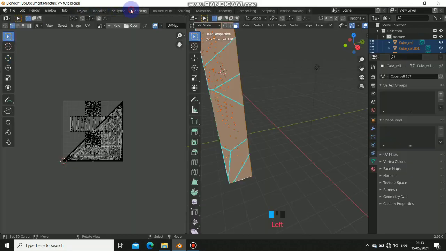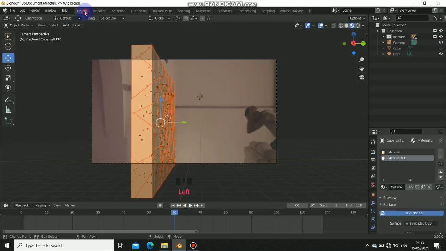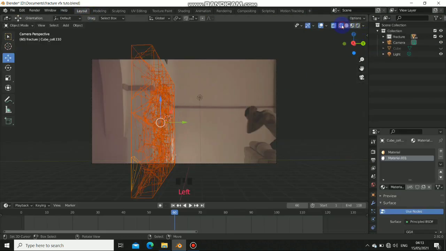Okay, now let's go to the UV. You can see how rough the UV is. So we want to project this UV from view. Let's assume we are doing it in this frame, frame 60.